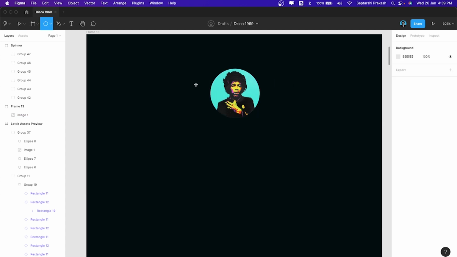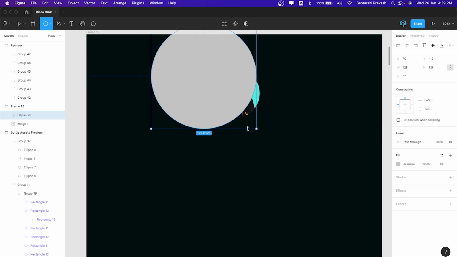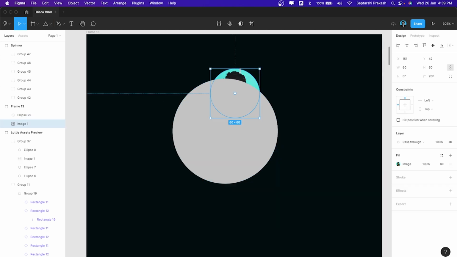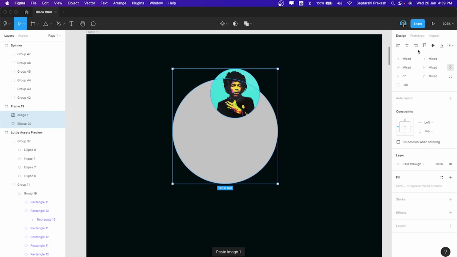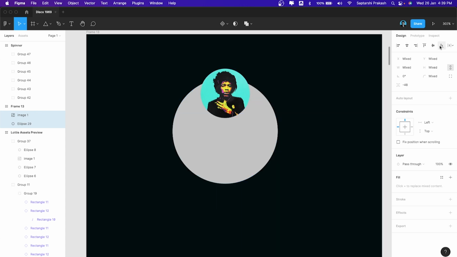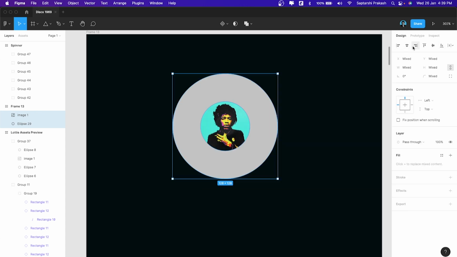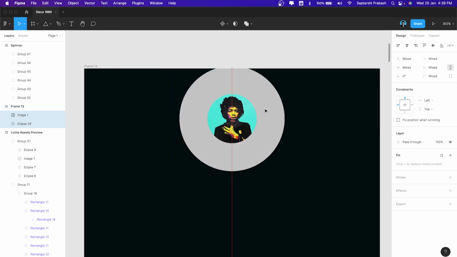And now I need a couple of circles. Let me go ahead and draw one circle here. And I'll have to make sure that the image is on top of the circle. And I will select these two and align. So I'll select both of them, I'll click on this, and I'll click on this, which ensures that I vertically and horizontally align these two things together. Okay, so here I have the base of my record is ready.